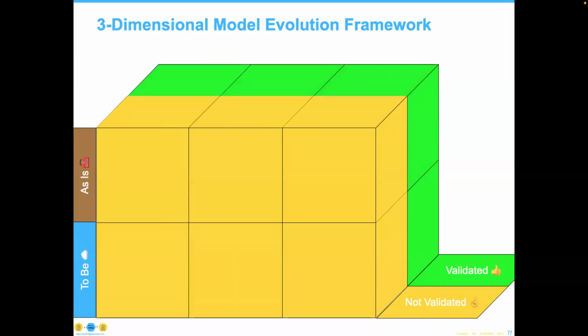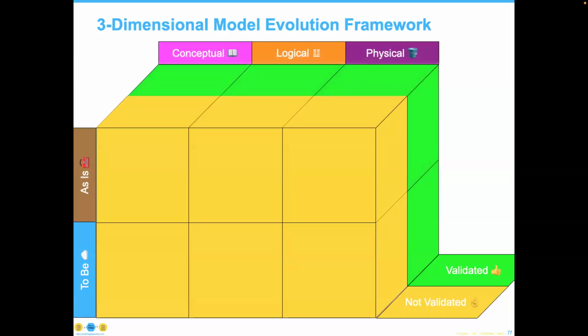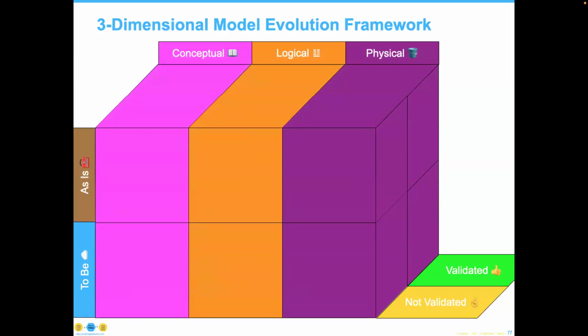All models that are unvalidated are suspect, and you're running a risk if you're doing that. So that's the second way. First is as-is, to-be. The second is validated, not validated. The third one takes that conceptual, logical, and physical layer that we talked about before and adds to it.